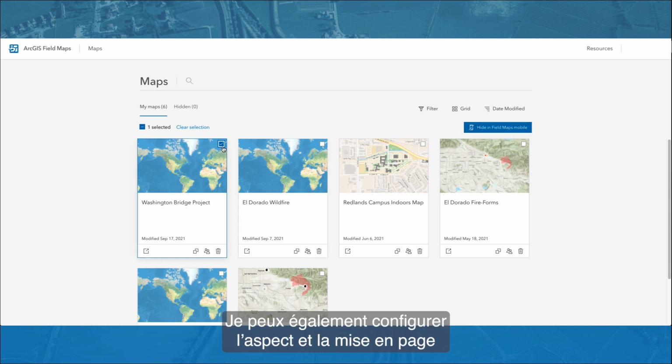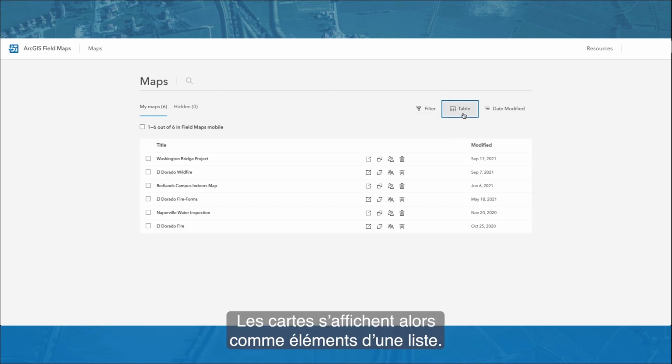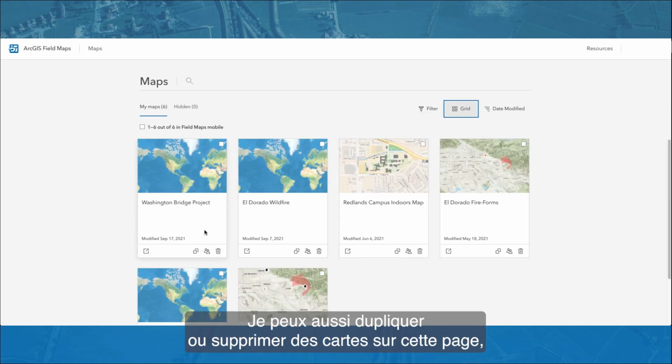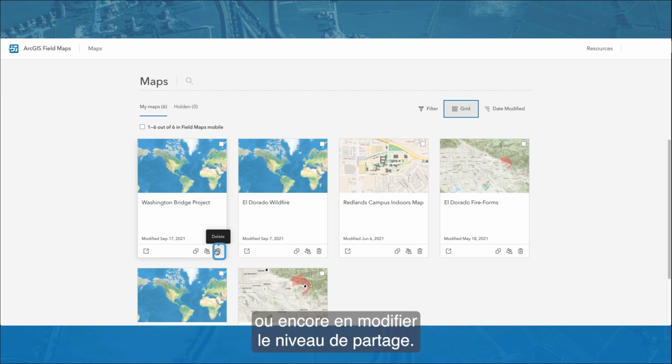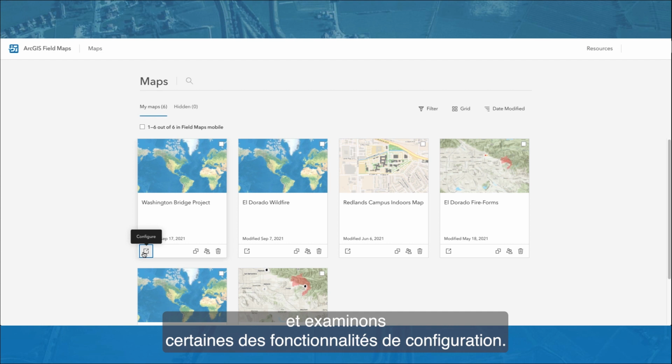I can also configure the look and layout of the page by switching from grid view to table view. This allows me to view the maps as items in a list. On this page, maps can also be duplicated or deleted, and you can change the sharing level of any map. Now let's go ahead and open this Washington Bridge project map and examine some of the configuration capabilities.